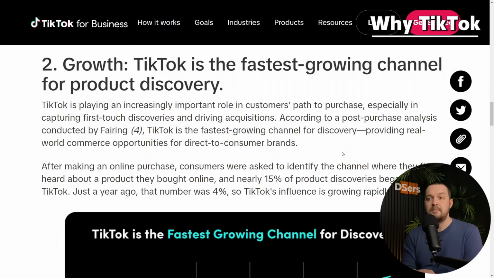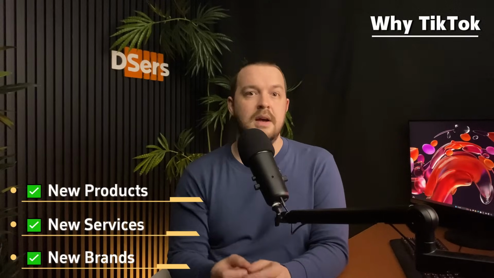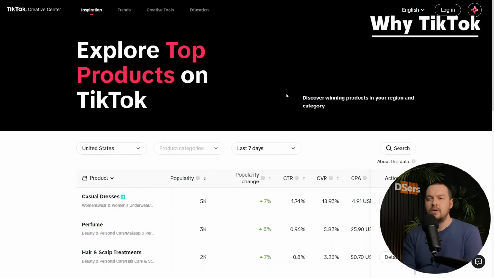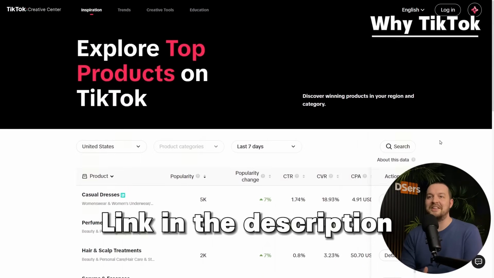It's also important to note that TikTok is the fastest growing channel for product discovery, with nearly 15% of product discoveries that began on TikTok. Just a year ago, that number was 4%, so TikTok's influence is growing rapidly. This means that when launching new products, services, or brands, TikTok is a growing source of discovery. You can check by yourself what are the best-selling TikTok products daily if you want to. We'll add the link in the description.